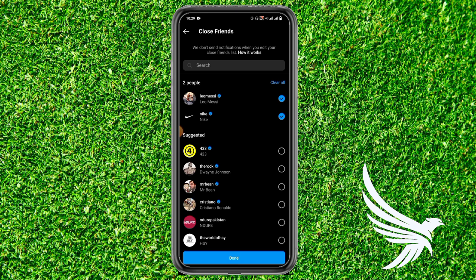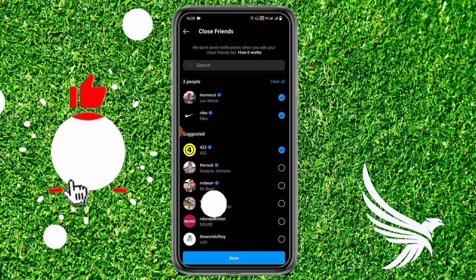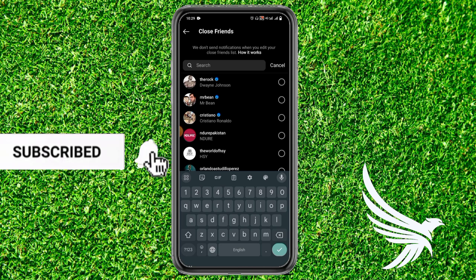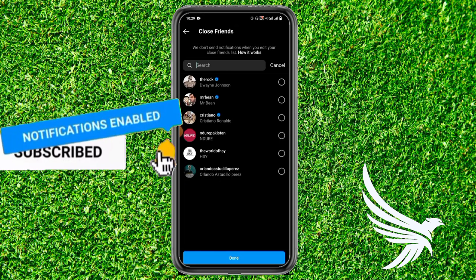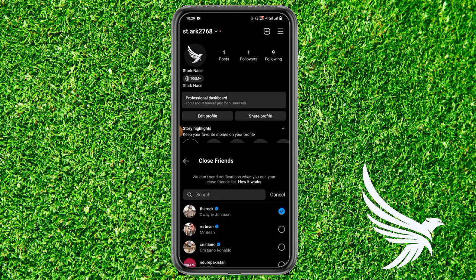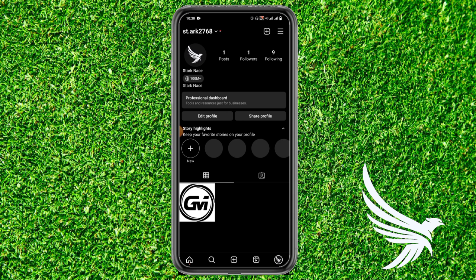That's where you can easily add someone or remove someone to your close friend list on Instagram. So if you want to add someone, just simply click on this checkbox, and if you don't see the person there in the suggestions, just simply tap on the search icon and search for the person, and once you find them, simply tap on this checkbox to add that person to your close friend list. Once you're done with it, just simply tap on done to continue. So that's how you can easily add someone to your close friend list on Instagram.